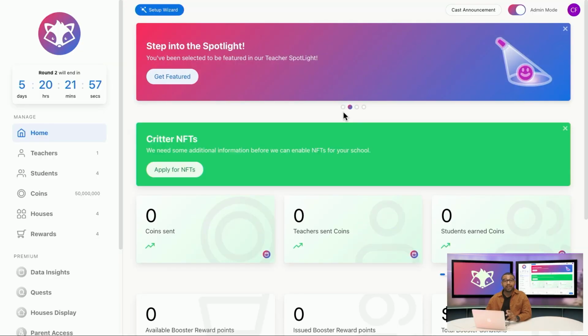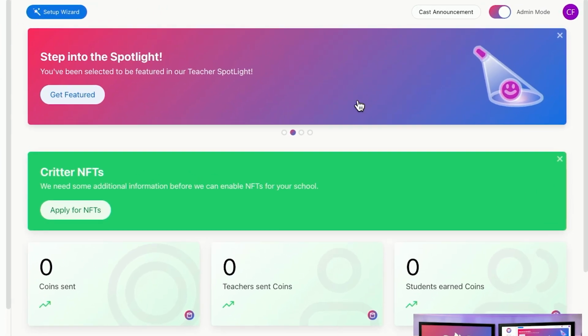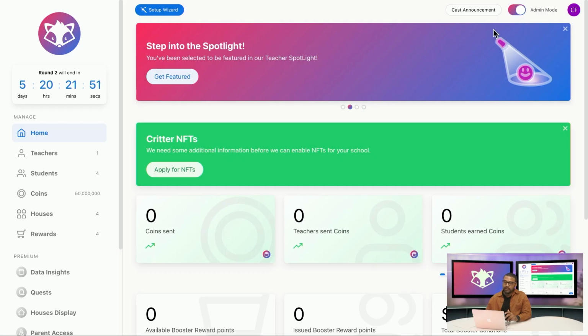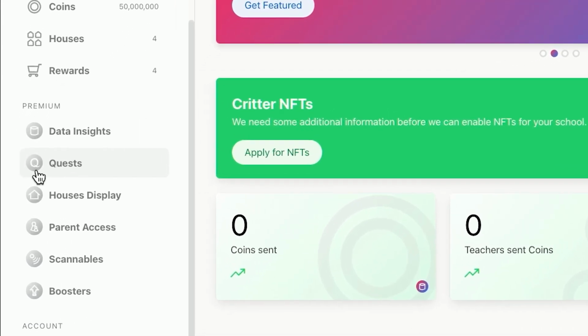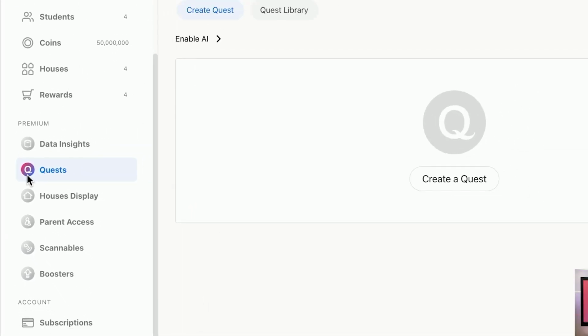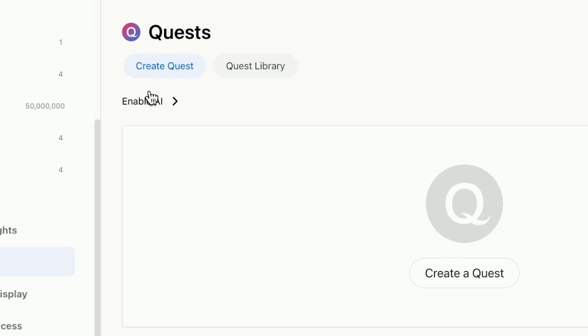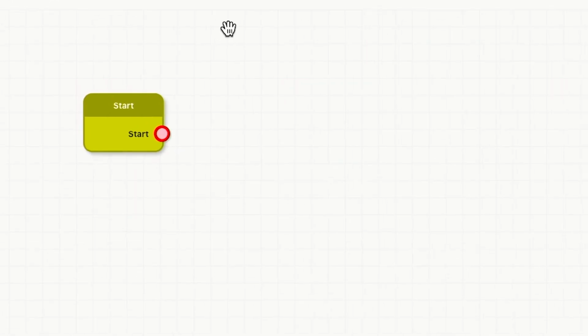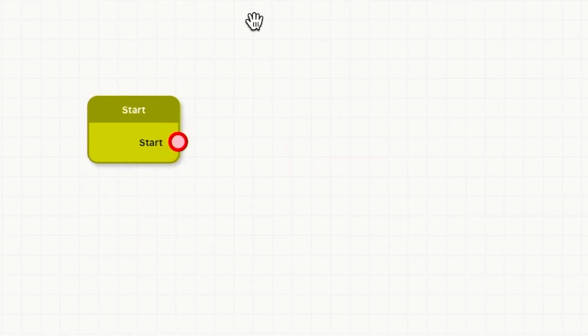First, make sure that you're in admin mode by clicking the toggle on the top right-hand side of the page. After that, go ahead and navigate your way over to the sidebar, scroll down, and click Quest. And then after that, you're going to click Create Quest. This launches the Quest editor, and you should be able to see a rounded square box labeled Start. In our system, we call these boxes nodes.